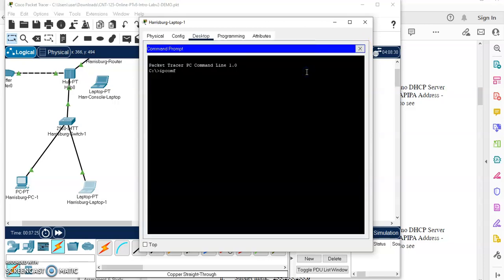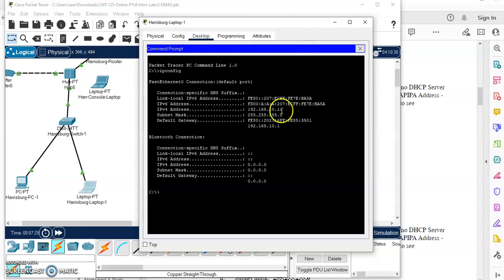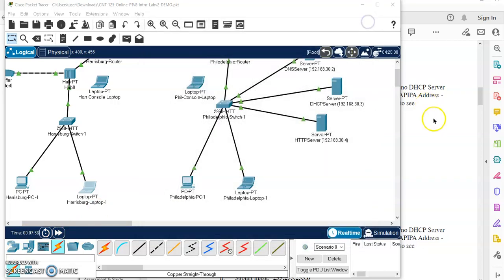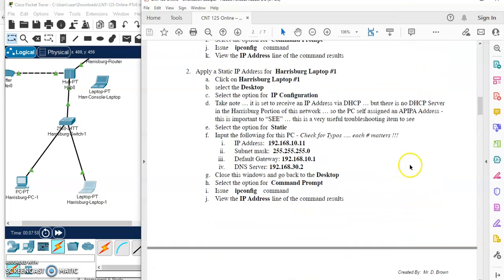Command prompt, ipconfig. There's my 10.11, good. And I'm going to try to ping my gateway address, 192.168.10.1. And I get that. Excellent. If I didn't, again, I would go do some troubleshooting. All right. So there's my Harrisburg side, static addressing.